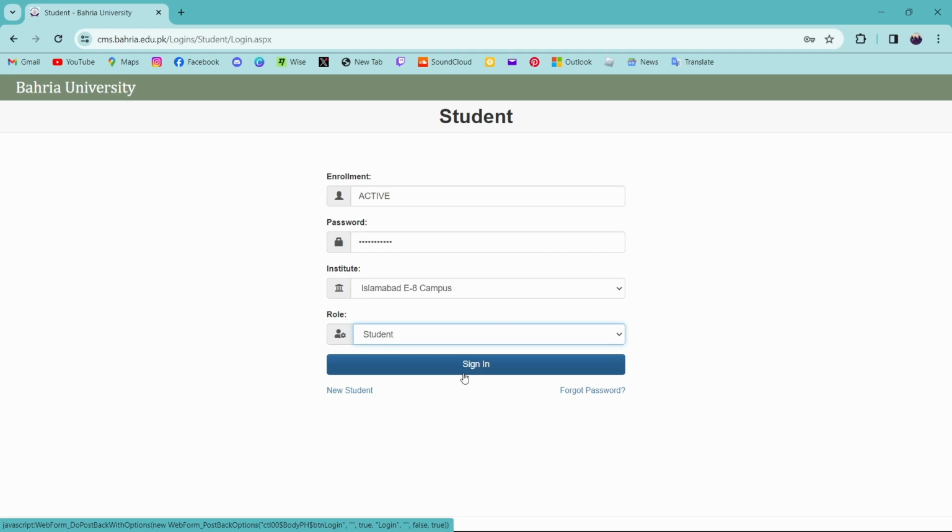But if you have forgotten your password, what you can do is just tap on forgot password and then create a new password for your account. After creating that new password, just come back to this login page and then enter the new password that you have created and then tap on sign in. After tapping on sign in, you will successfully sign into your Bahria University student account.